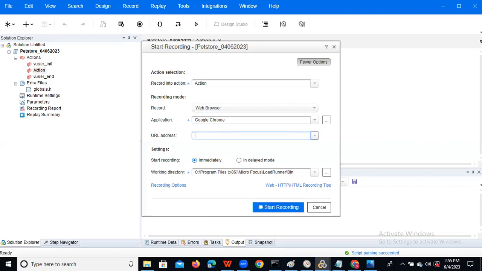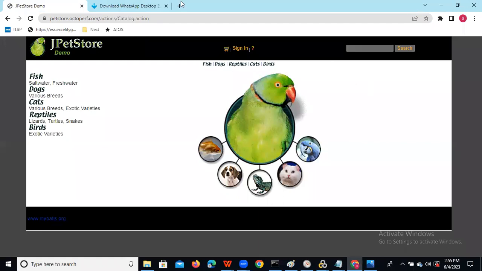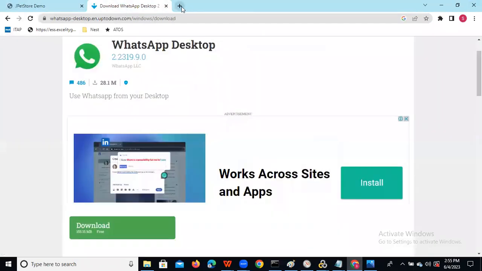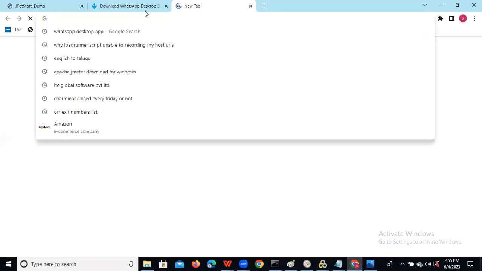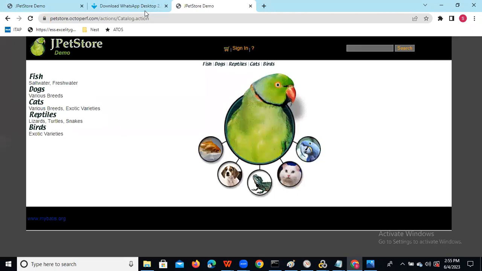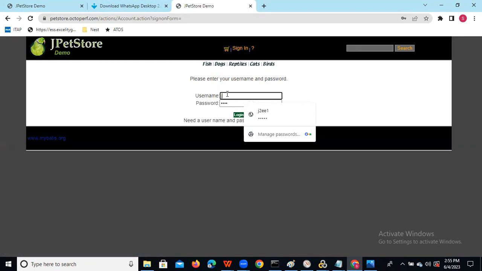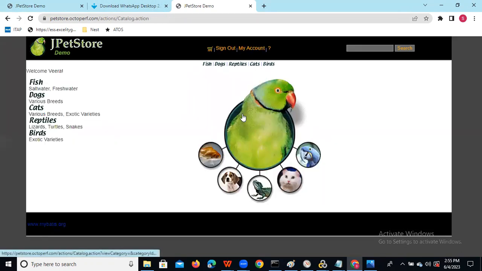Now we need to give the PetStore URL. Before recording the PetStore URL, we need to understand the business flow, like what steps I want to do. So open this, this is the PetStore URL. Click on launching. After launch, we log in and click on login. These are the steps we can record.